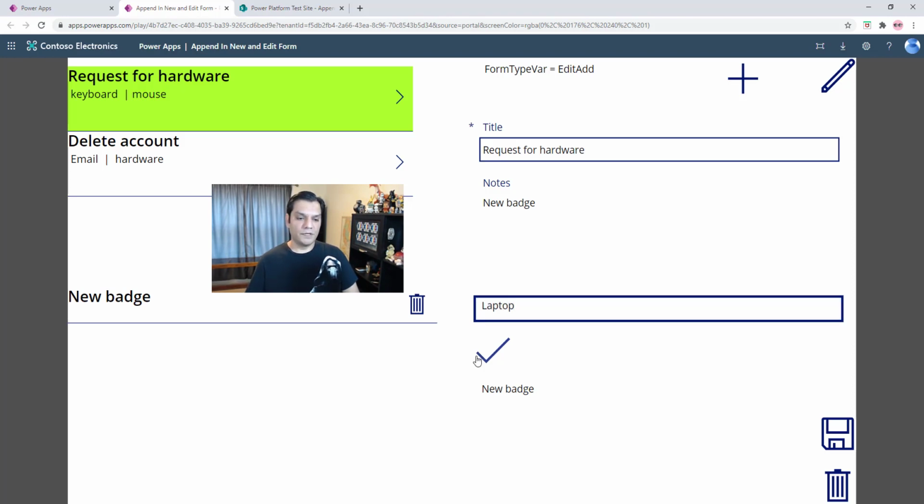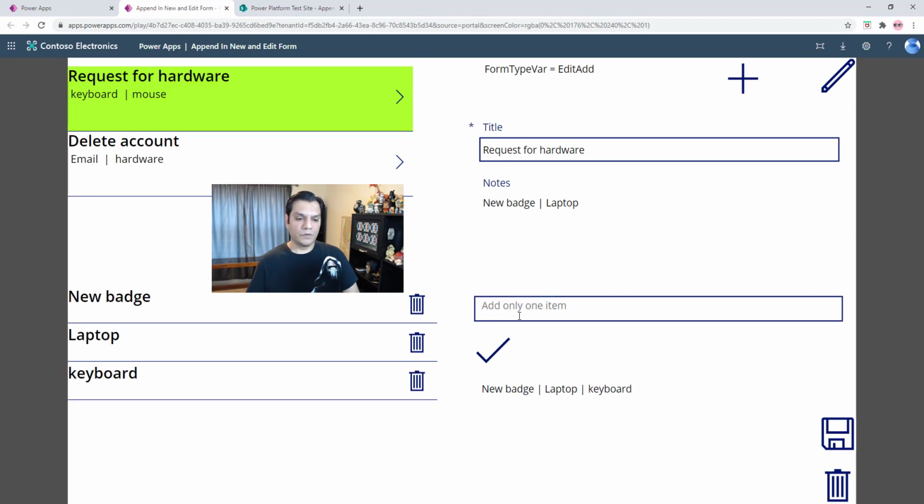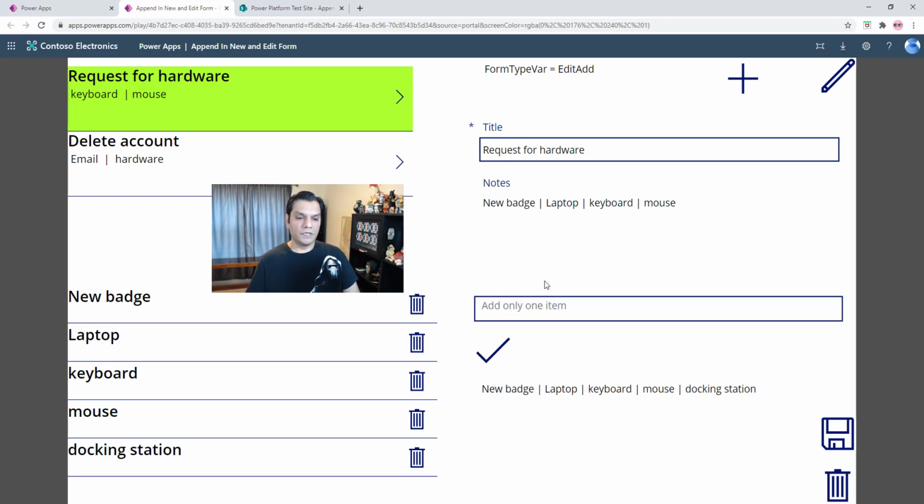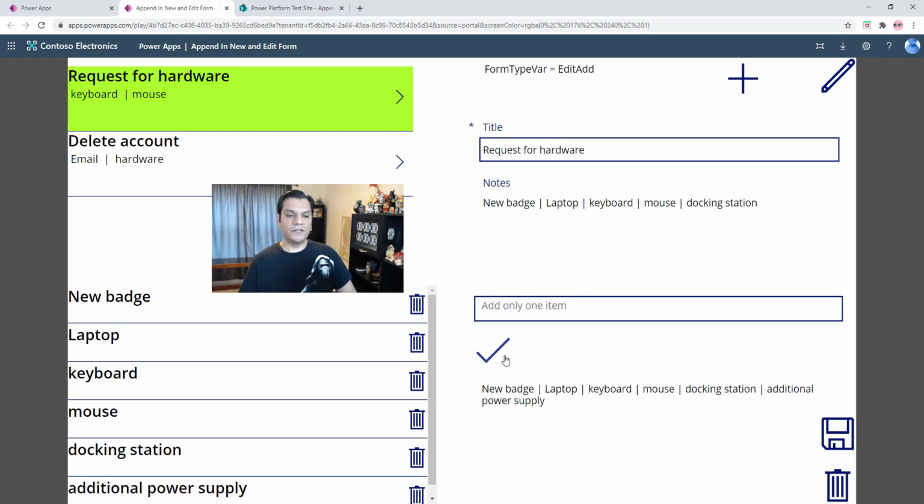laptop, keyboard, mouse, docking station, and additional power supply. Okay, so while I was doing that, did you notice a few things?